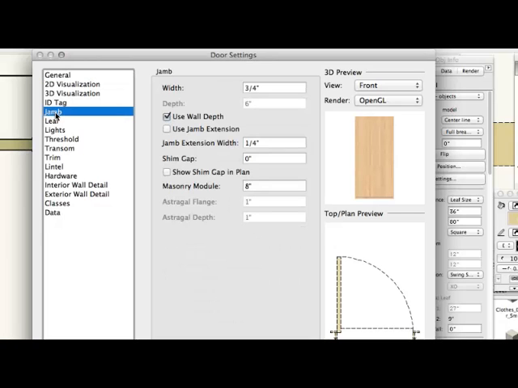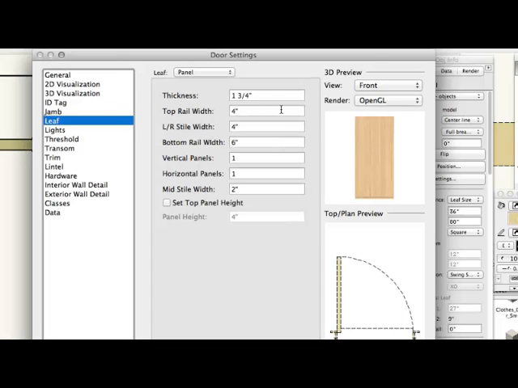Let's go to jamb. I think we're probably the same on all of that. The leaf, that's the actual door itself. We'll make sure that you set it as a panel door. We'll have one panel, or we could do 2 vertical panels if we wanted to. Actually, 1 vertical panel, 2 horizontal panels. I think that's what I want. Let's try that. And mid-style width, let's do that. Make the mid-style 4 inches as well.